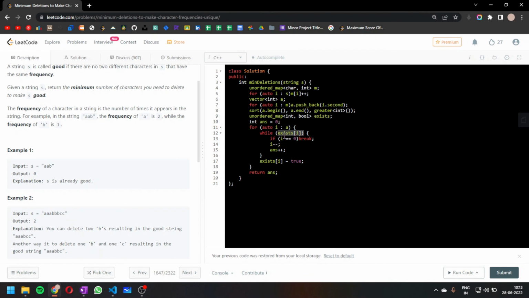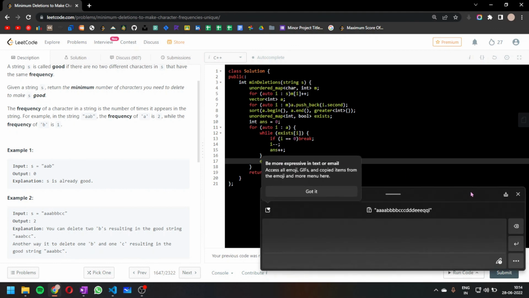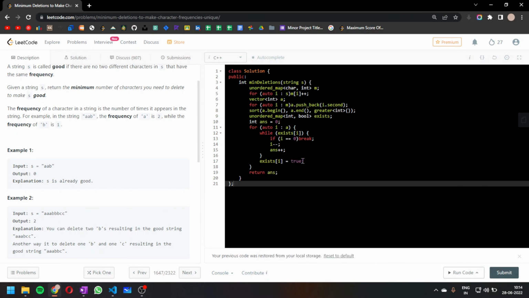Inside this I am checking if I is at 0, that means we have to break, we don't have to decrease the value or the frequency more. If this is not the case, we are going to decrease our value and increase our answer. We just want to find out how many values we have decreased, that's why we are decreasing the value and increasing our answer. After this loop, we are going to mark that value to be true, and at the end we are just going to return our answer. So let's just try to submit it.